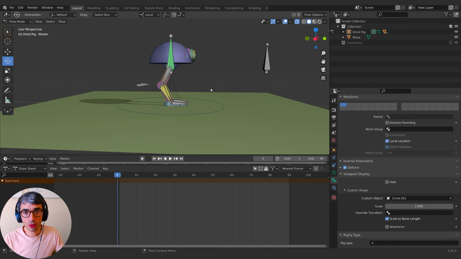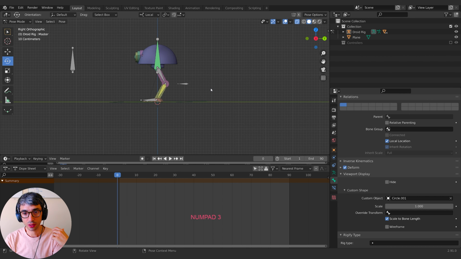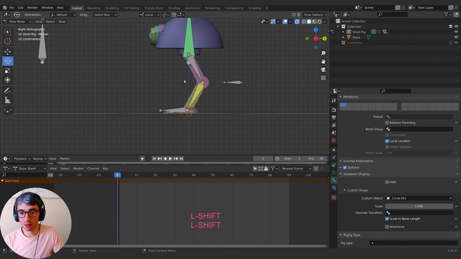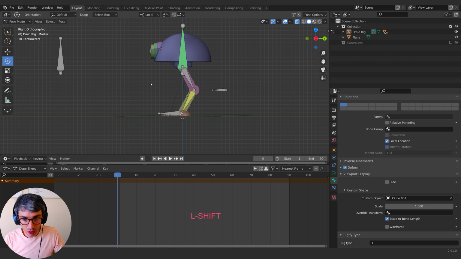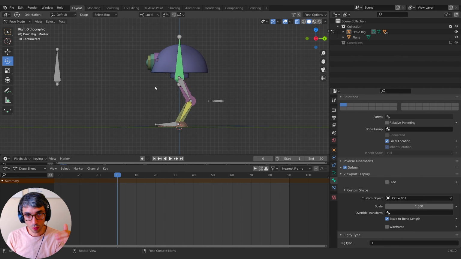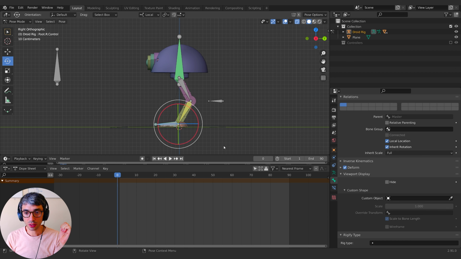All right, so when we're doing a walk cycle, I like to actually go into the side view, and I think that it's just a bit easier to think about really looking at the scene flat. And what we want to do is start off with the contact pose. Okay. So in pose mode, let's go ahead and get started.